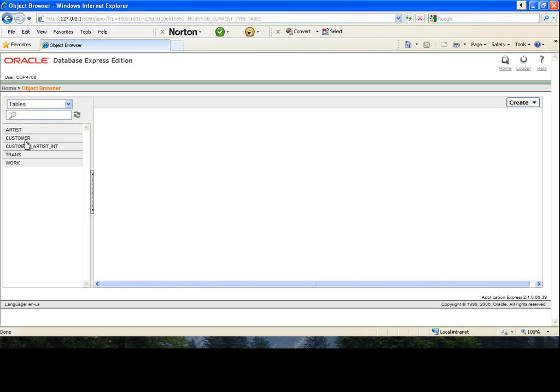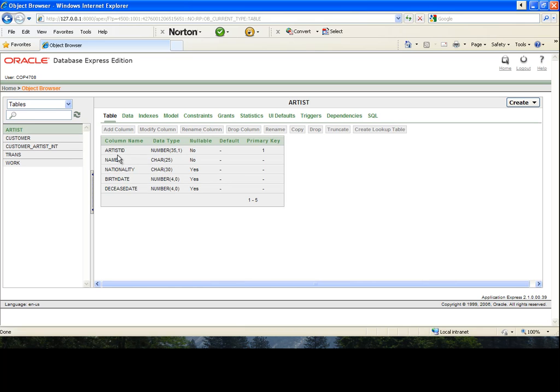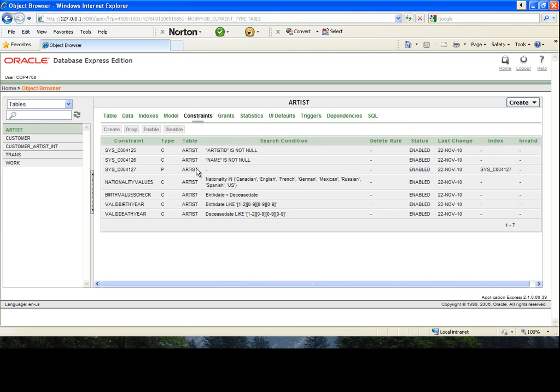In addition, I added the customer table, the customer artist interest, the transaction table, and the work table. So if you click on the artist table, you can see the different columns as we stated before and the different constraints that were added. In this session, we'll continue manipulating the table.